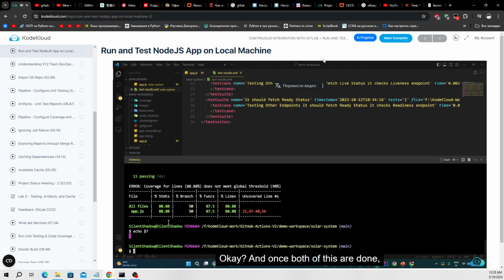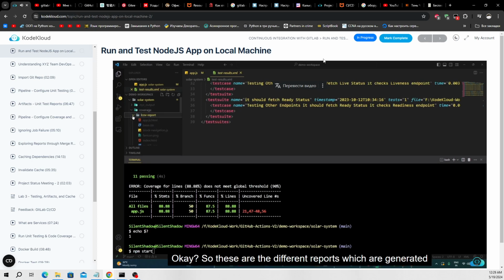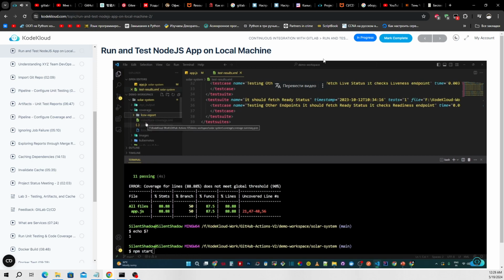Okay. And once both of these are done, you can start the server, right? I can use a simple npm start. And before that, the coverage also generates reports. It creates a folder called coverage. Within the coverage folder, it creates different types of reports: one is the cobertura-coverage.xml, the other one is the JSON summary, and the third one is the lcov reports. Okay, so these are the different reports generated by the coverage test.